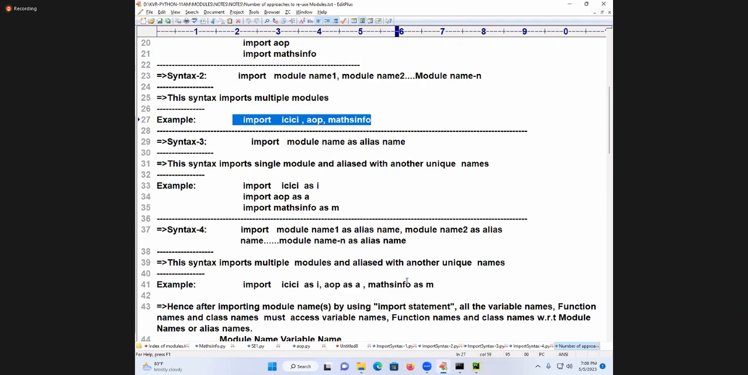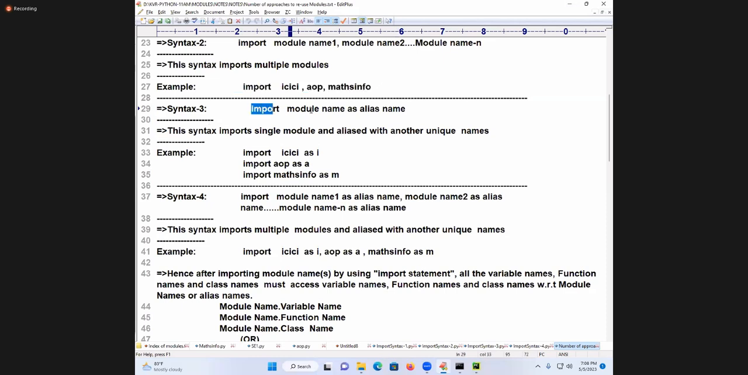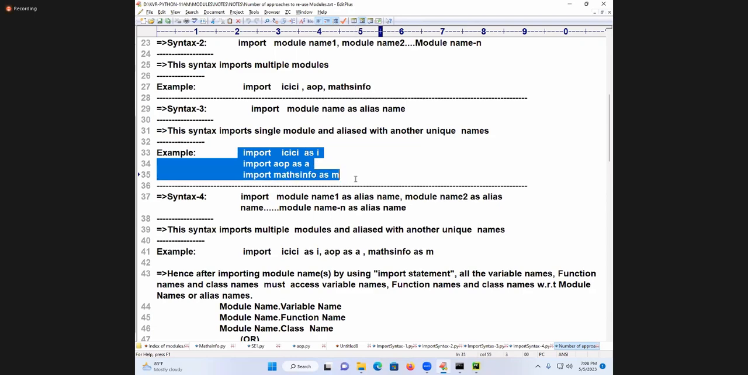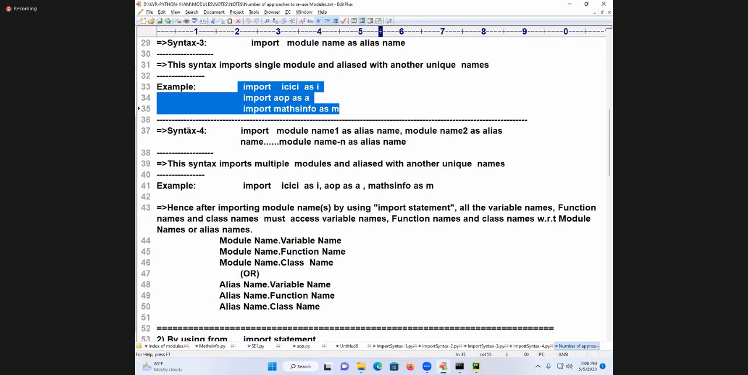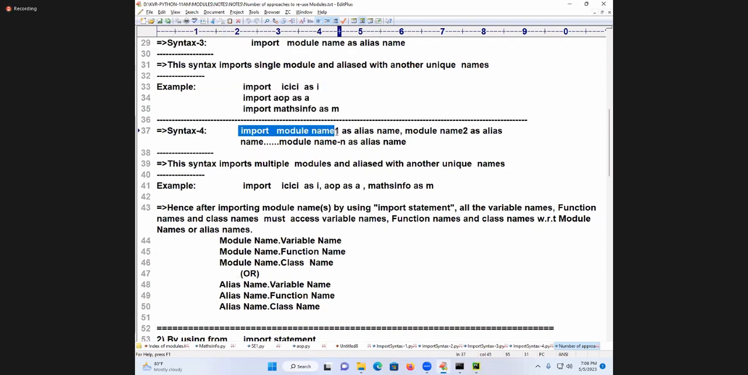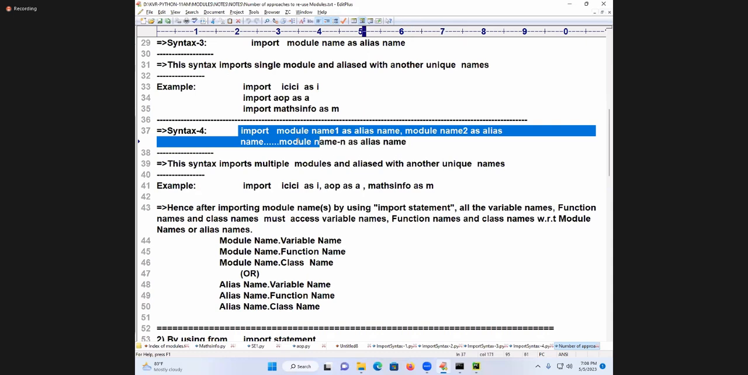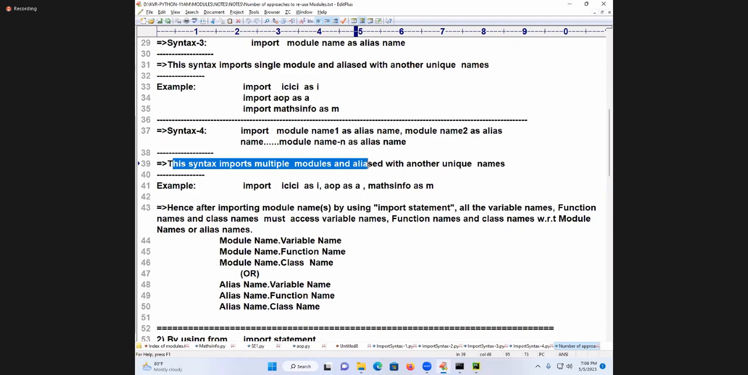Same example you have seen. Third: import module name as alias name. This syntax imports a single module aliased with another unique name. Fourth: import module name 1 as alias name, module name 2 as alias name, module name n as alias name. This syntax imports multiple modules aliased with other unique names.